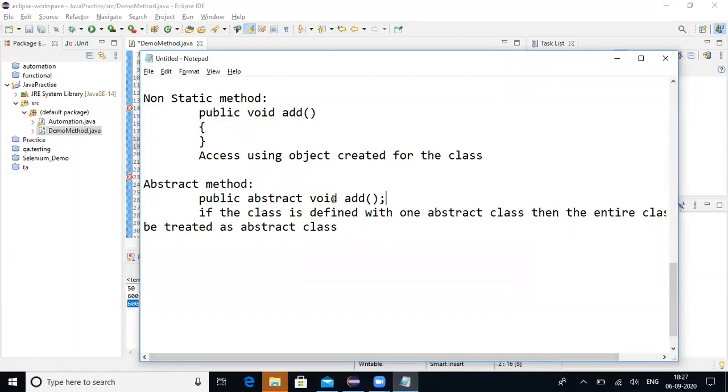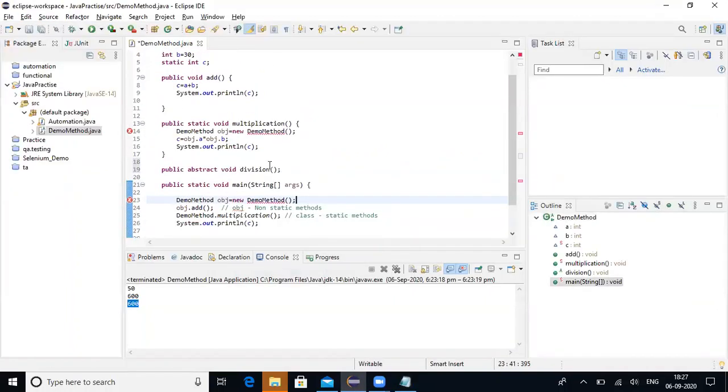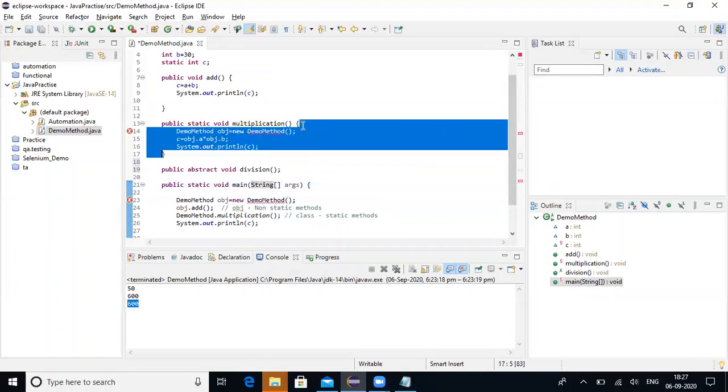Abstract method will not have any method definitions. Only it will have method declaration, that is method signature. It is having what? Only method signature. It doesn't have any body.